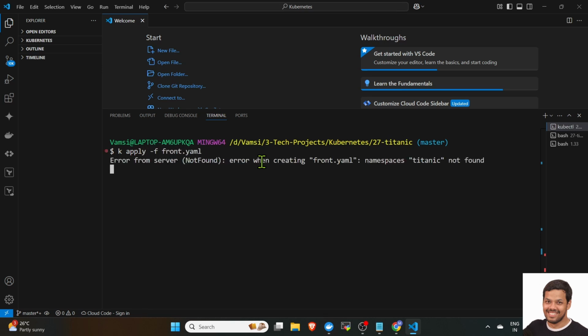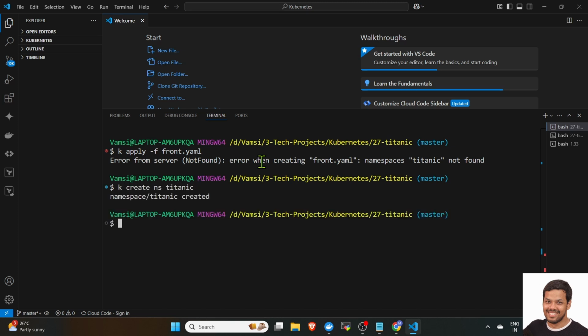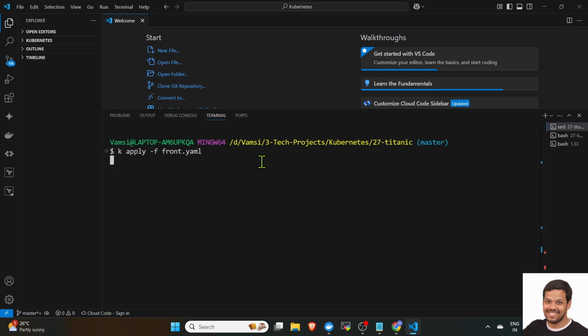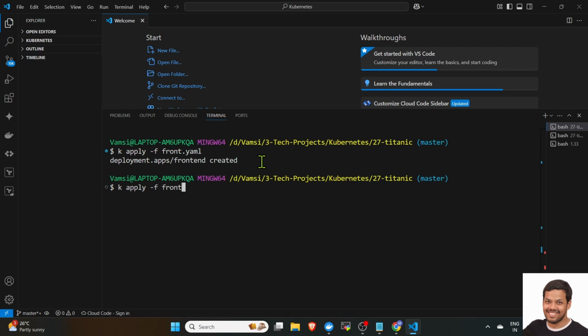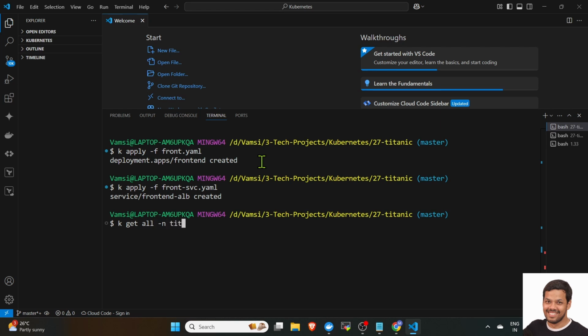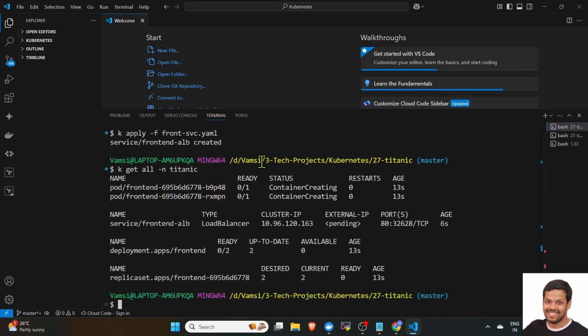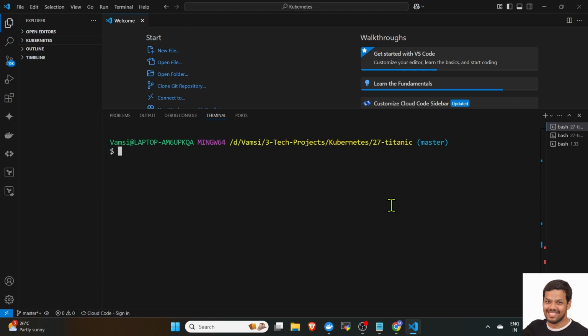This will set up my, oh, there is a problem. So let's create, kubectl create namespace called Titanic, and then let's apply. We will also apply the service part of the configuration. Now let's get all the services and the deployments in this namespace. As you can see, it's still getting created. So we'll wait for some time.